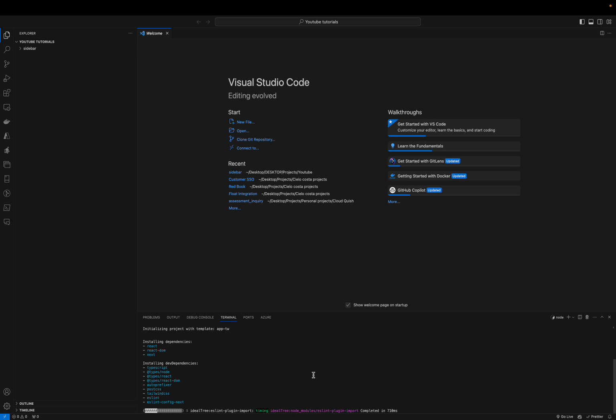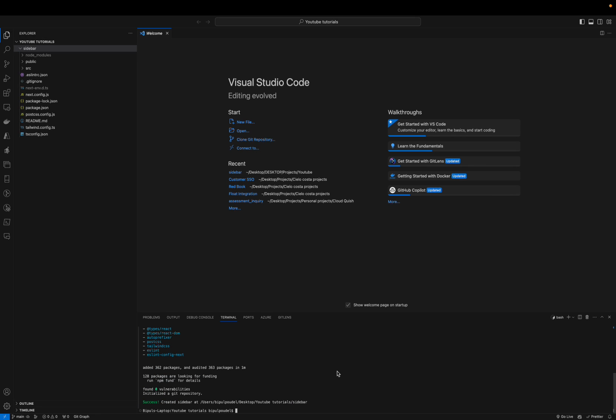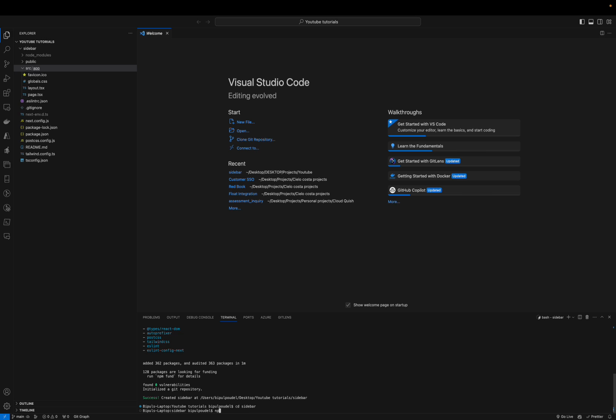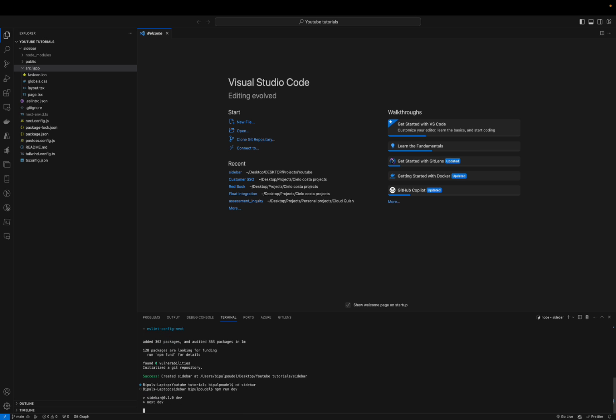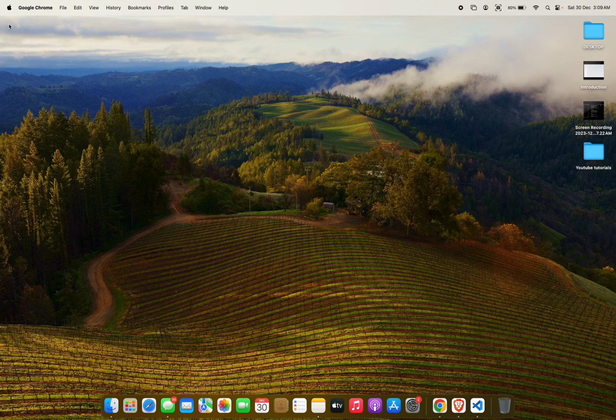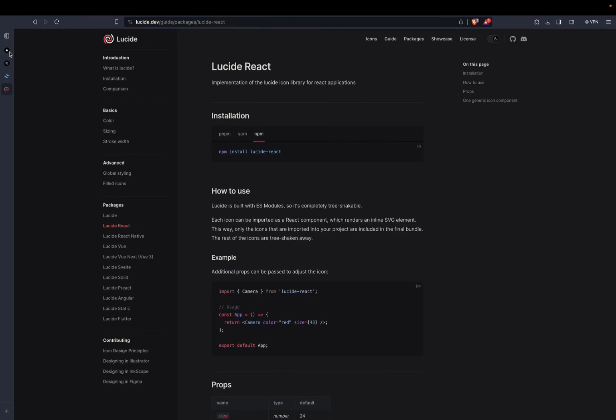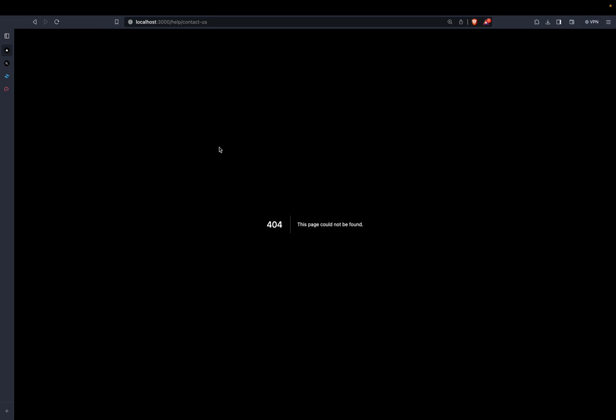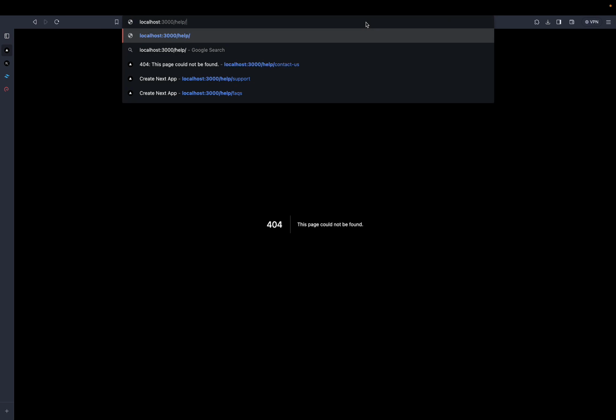Let's wait. Now the project has been installed. We can see it created a new folder called sidebar, and inside of it we have all the default files that Next.js creates. Let me go into that project and run it. So if I run it using the npm run dev command, it will run the default Next.js project for us.